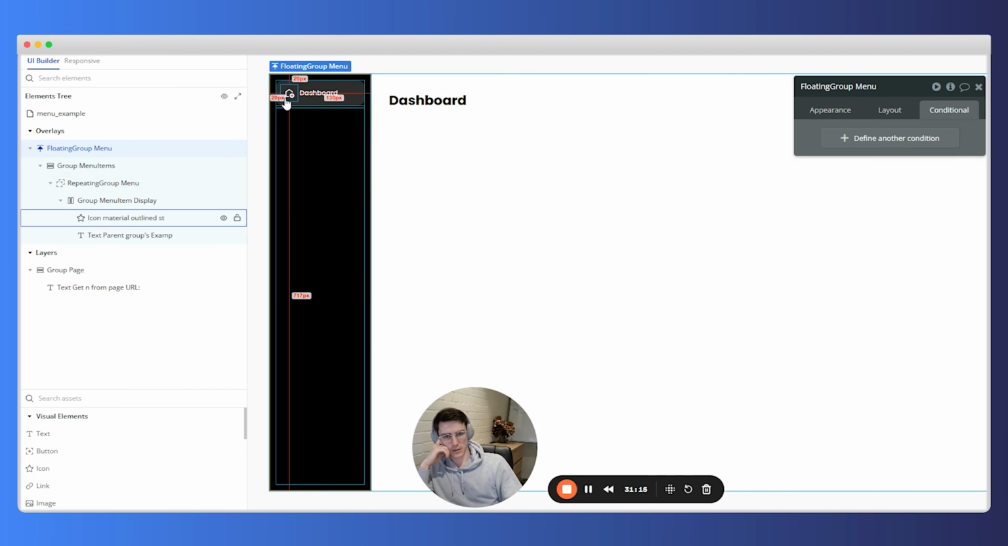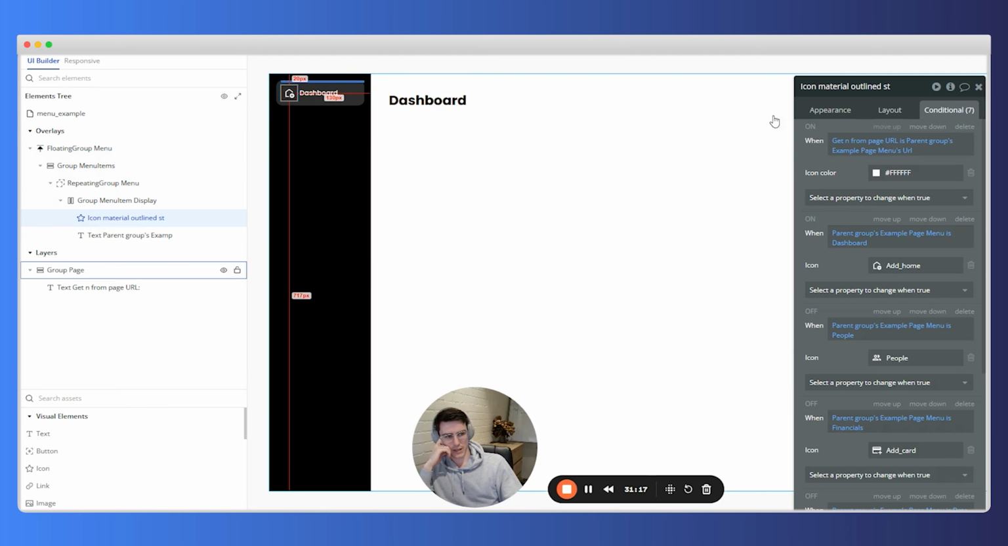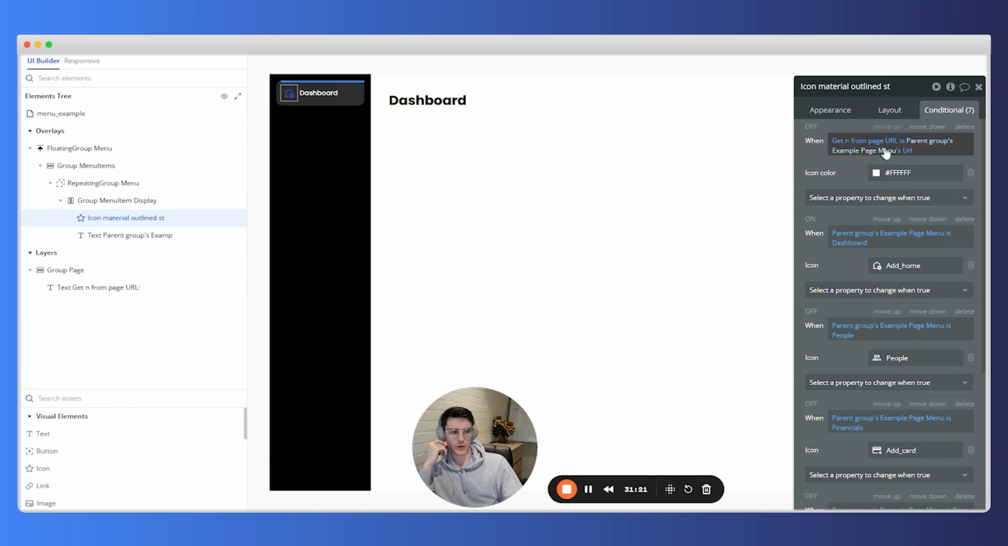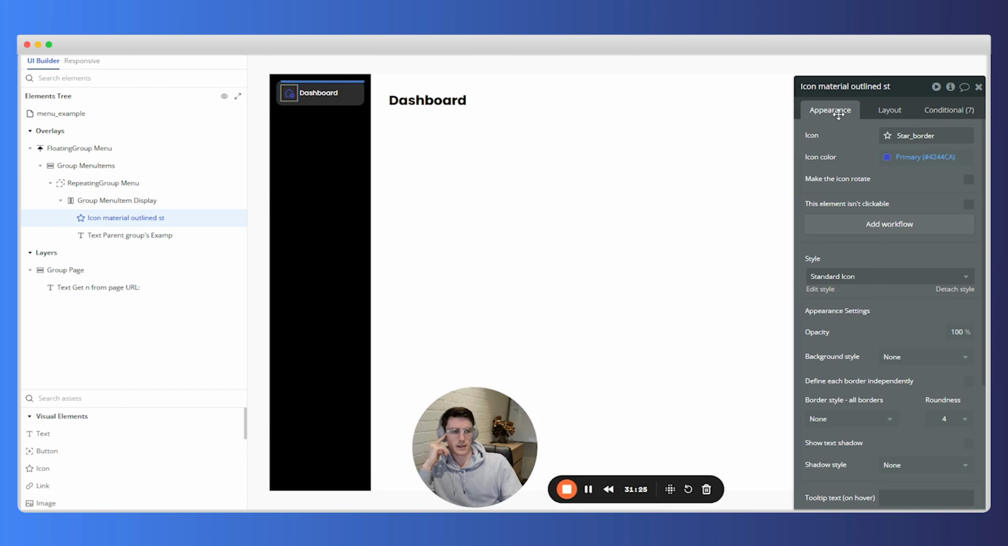All right, so the last thing that we want to do is just click back onto this icon and change the default color for this. So under conditional, click off on that conditional expression that we were just seeing what it looks like there. Click appearance and change the icon color to, let's do a light gray or any sort of gray, A7A7A7.